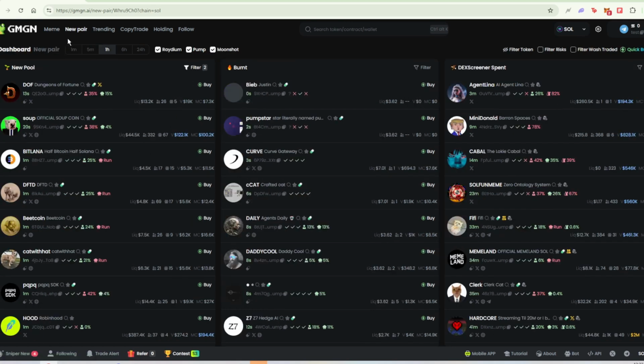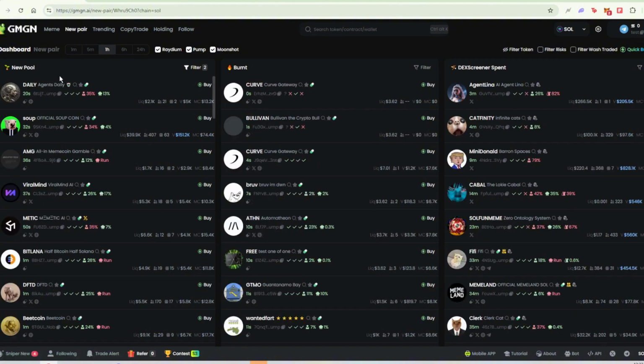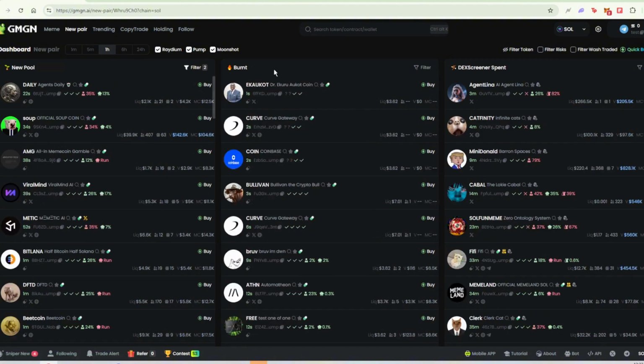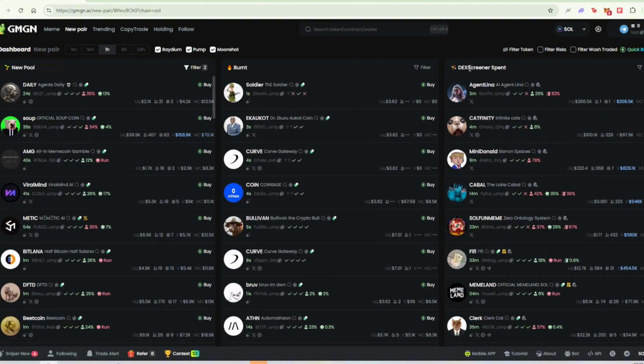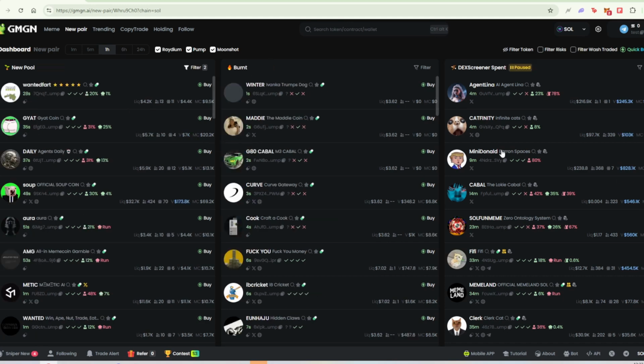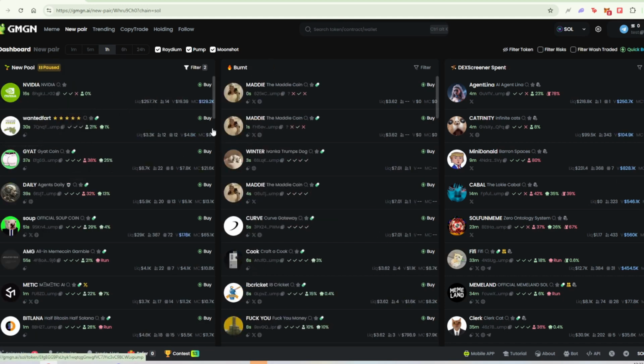Now the next tab is called new pair, where it shows you which coins have a new pool, burns, or which coins have tax screener spent. Honestly, you don't have to spend much time here because it's not that useful either.